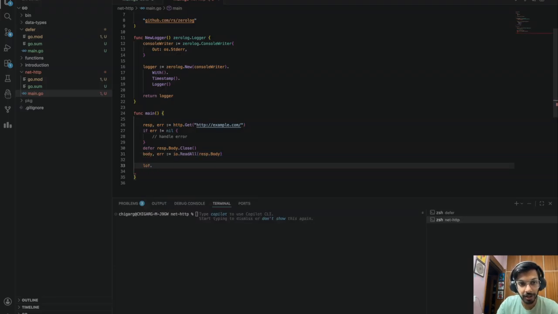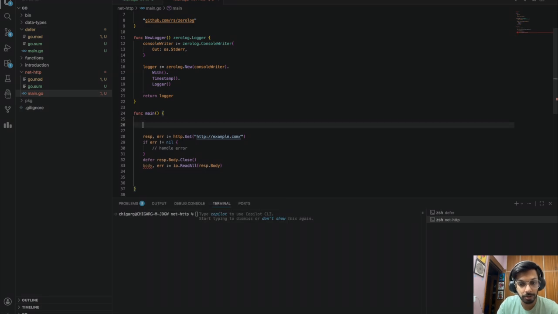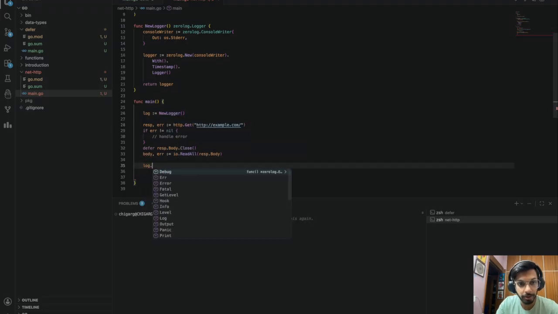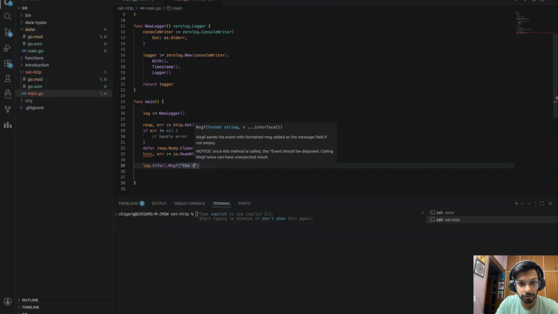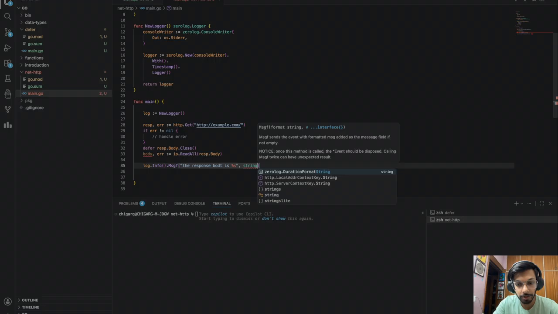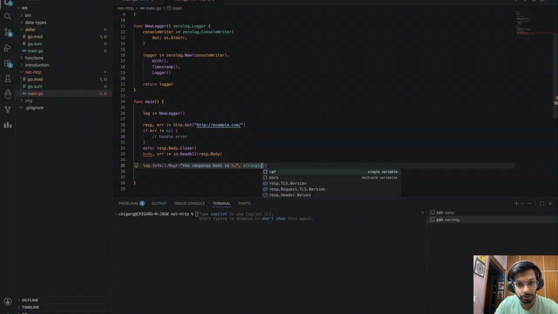Now let's try to, okay, I've not created the logger. Let me do that. log.New logger. Let's see if I can print the body message: the response body is %s, and I want to convert it to string, so let's do this.